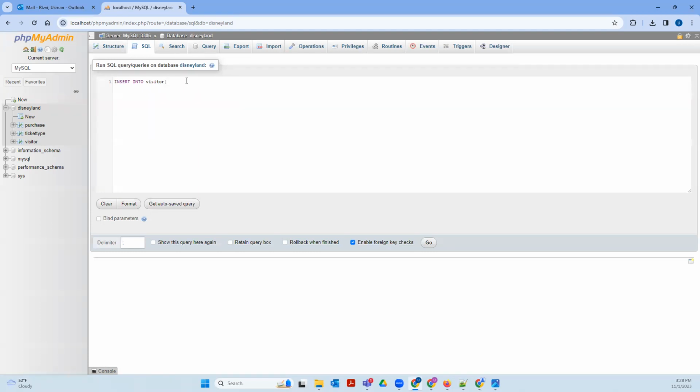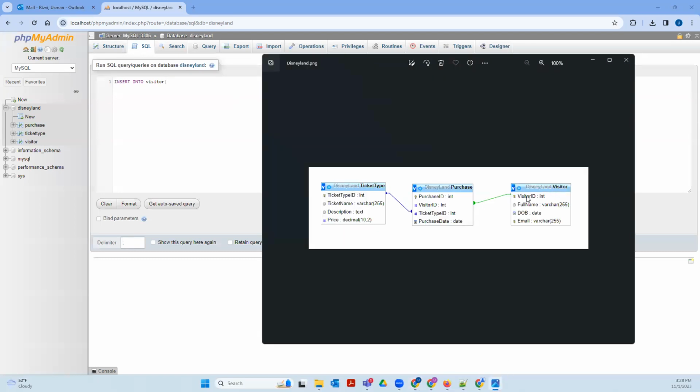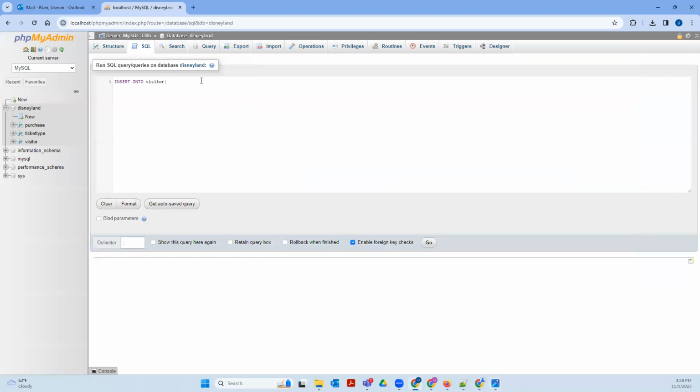And the visitor table takes in, go back in here, full name, date of birth, email. Remember, visitor ID is auto increment. We do not add that in there. So we only need to pass in the data for these 3. Okay. So now we need full name. So I'm going to go ahead and add my name in there. The next thing we need is the date of birth. Let's go ahead and add that in there as well.